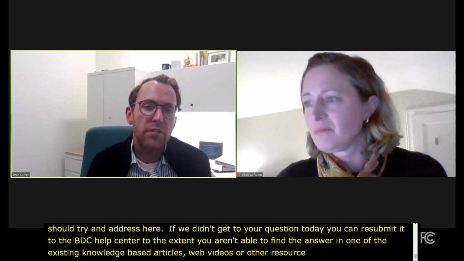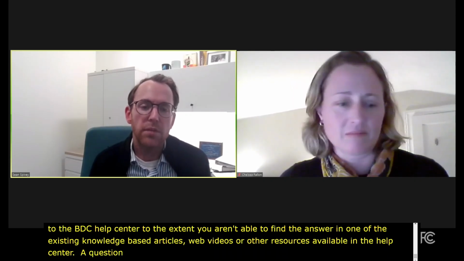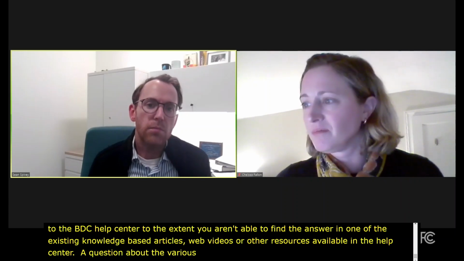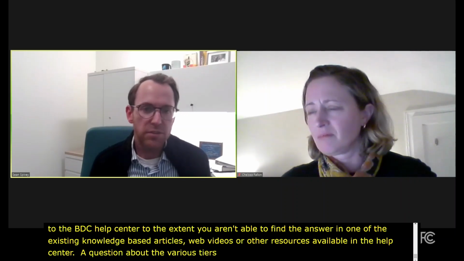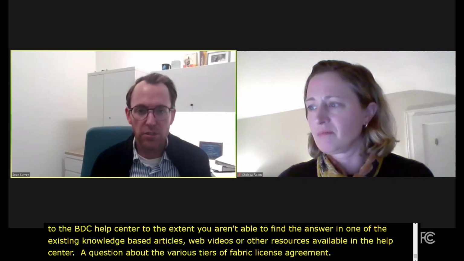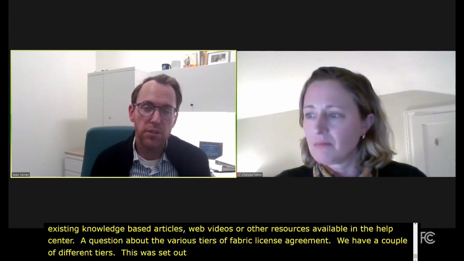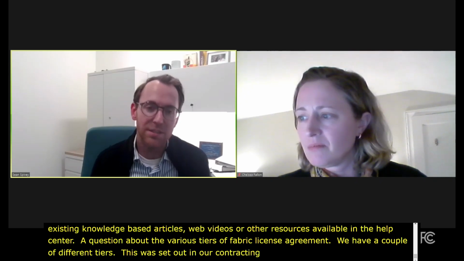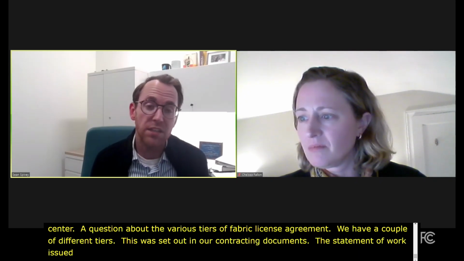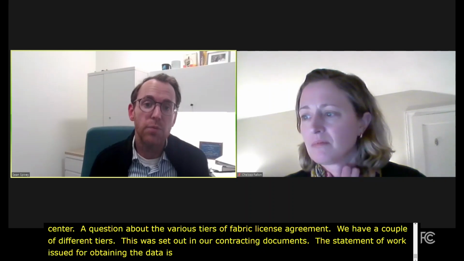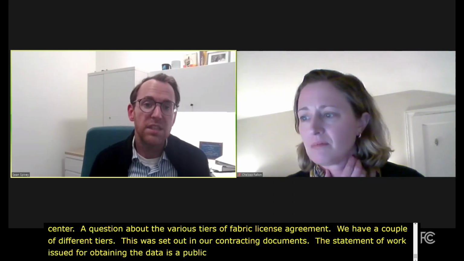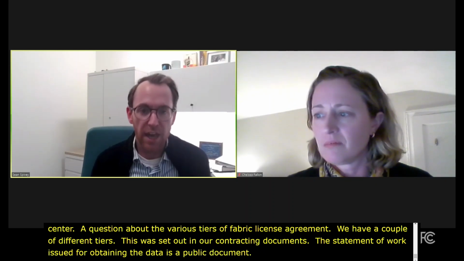A question about the various tiers of fabric license agreements. So we have a couple of different tiers. This was set out in our contracting documents, which is the statement of work that we issued for obtaining the fabric data, a publicly available document. I can't really get into any of the specifics too much, but we did seek proposals for different categories of licensees, I believe.